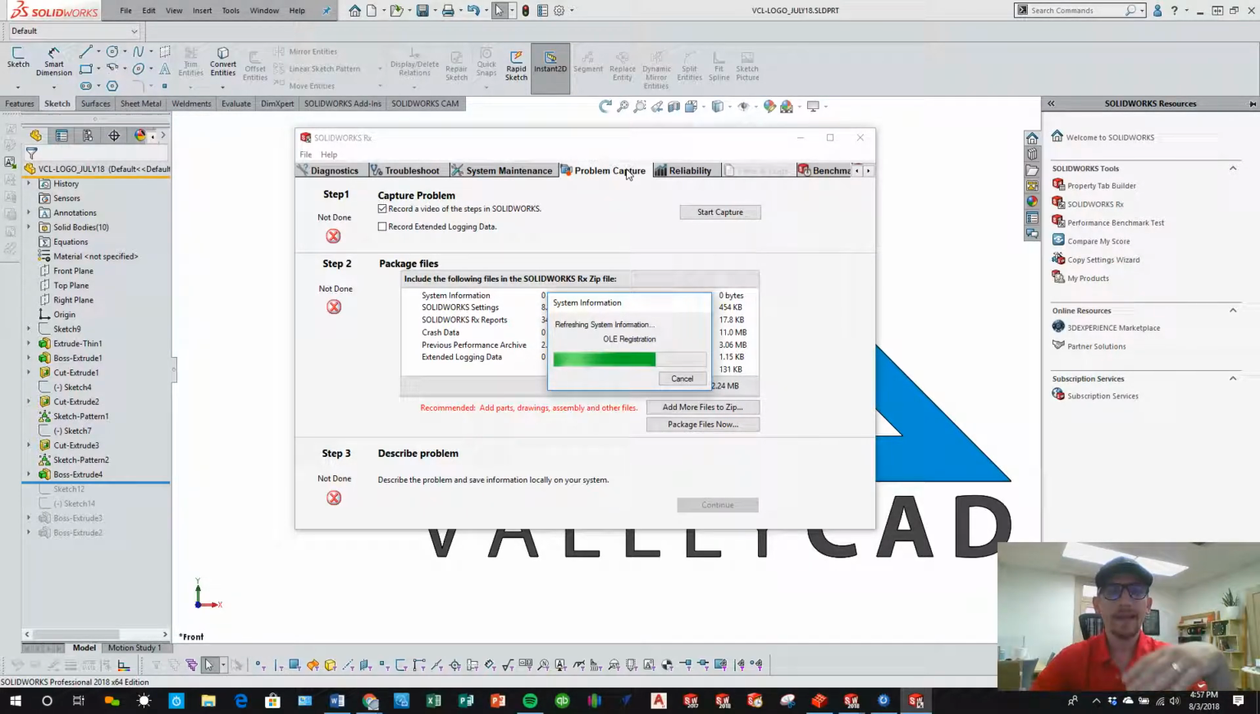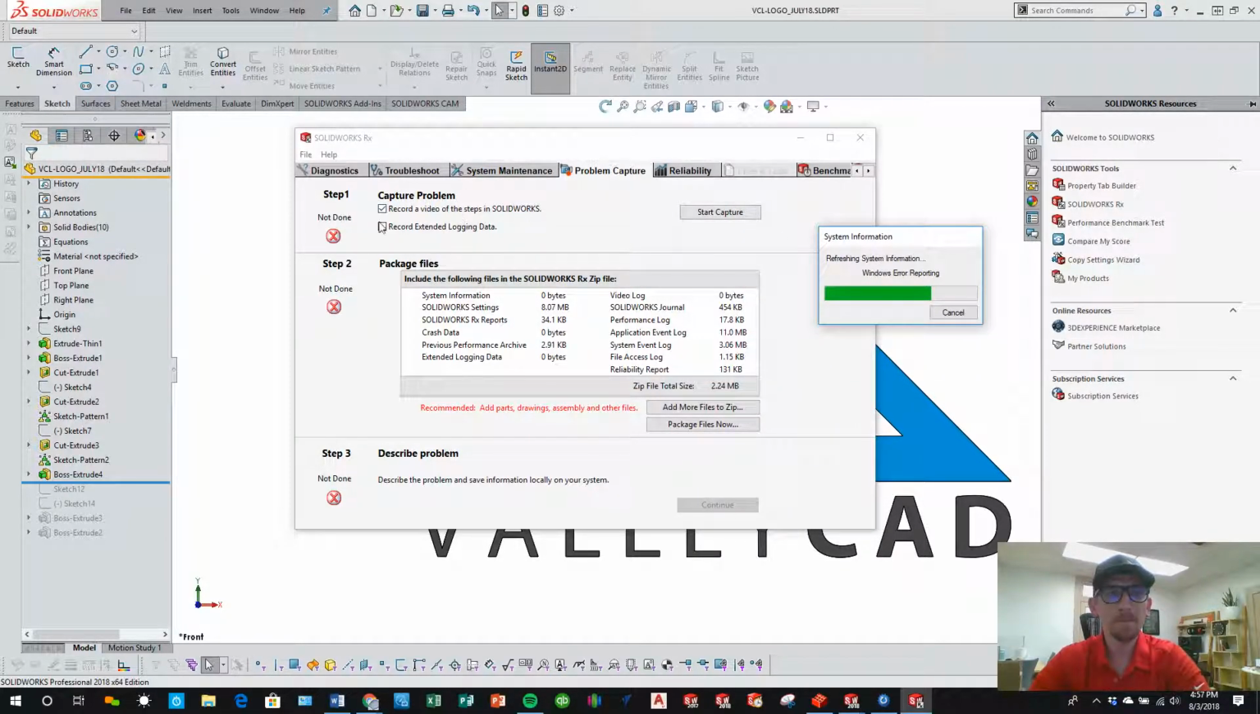So as you're looking at my screen here, let's see if I can move that off to the side. You'll see here that this is a 3-step process. You'll see step 1, and what that is, capture problem. You are going to be recording a video of your session within SOLIDWORKS.